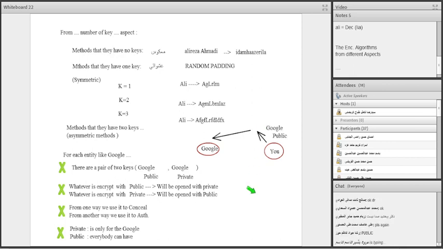Yes, exactly, public. So we use Google's public key to send the information to Google. And then when Google wants to send the information to you, which key does it use? It uses the private key. Okay, thank you. And this is Google's private key.